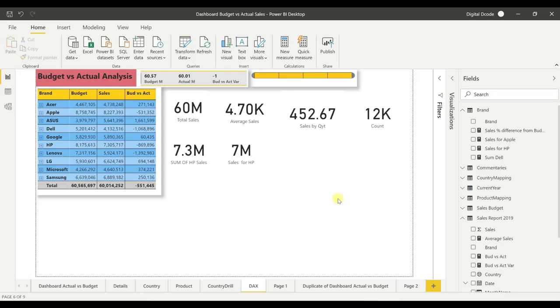Now let's look at SumIfs. The difference between SumIf and SumIfs is, using the SumIf formula, you can get the sum of any specific category of the data. Like last time we have seen, we have brand. Out of this, we got the total sale of HP, 7 million. This is only one criteria. But using SumIfs, we can get the total sale of multiple criteria.